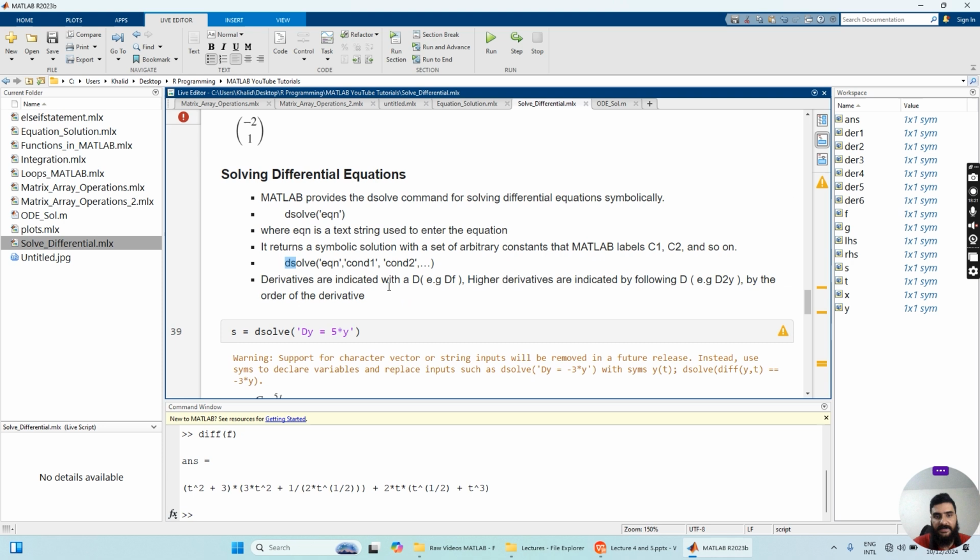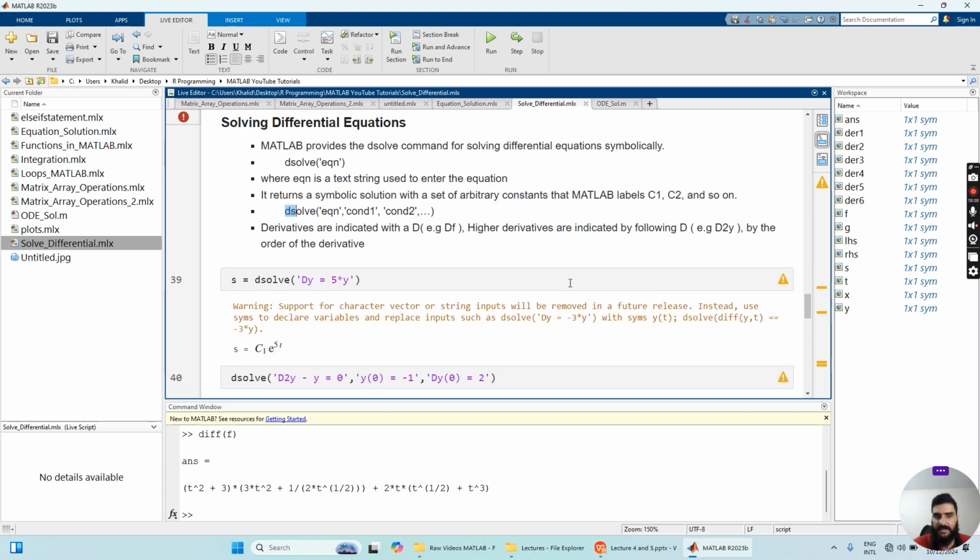Okay, so derivatives are indicated with D, like Df. Higher derivatives are indicated by following D with a number. So D2y means 2 times the derivative of y. That's how you actually write the derivative equation. So for example, let's say this symbolic expression here, the derivative of y. Okay, so Dy, then we have y. So dy by dt is equal to 5y. So this is the symbolic equation we get.